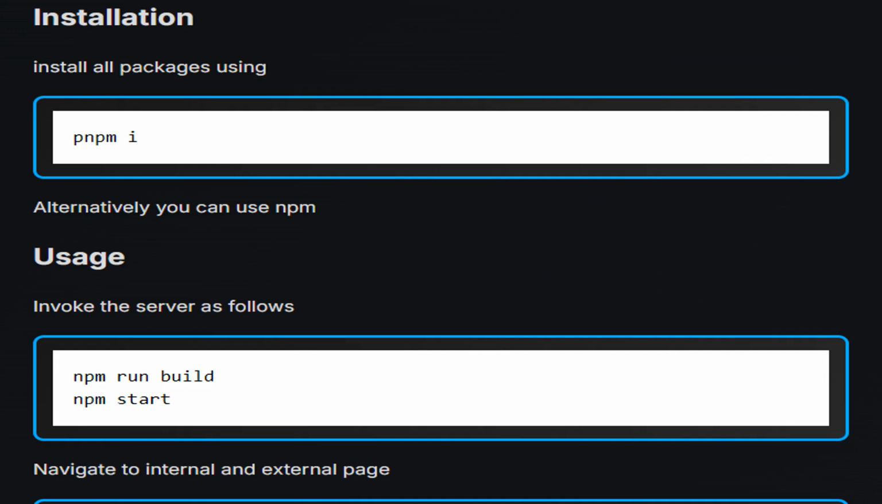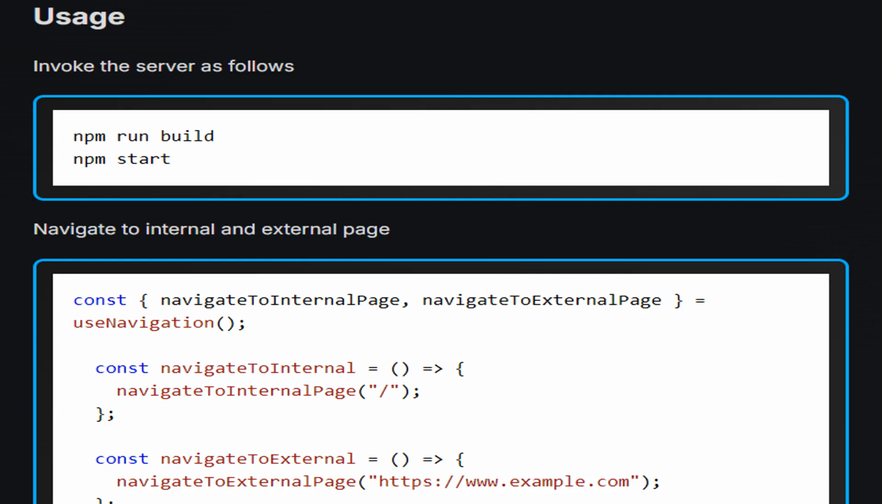The installation process involves using the command pnpm i to install all packages. Alternatively, you can use npm for the same purpose. The text provides instructions for running a server using npm commands and includes a code snippet demonstrating how to navigate to both internal and external pages in an application. Users are instructed to execute npm run build followed by npm start to start the server.